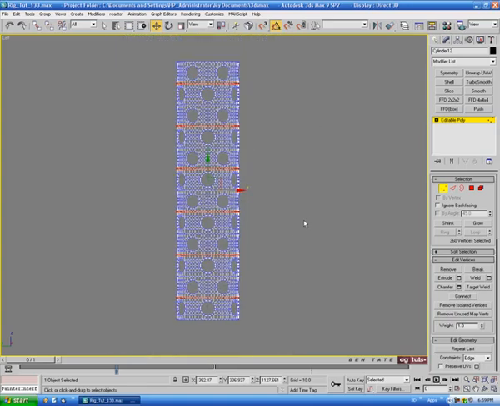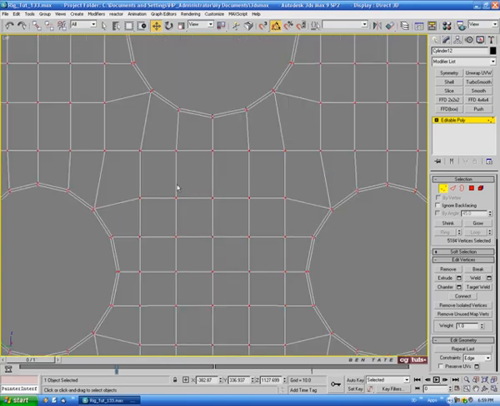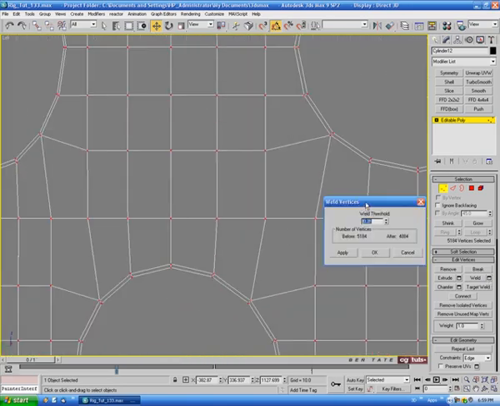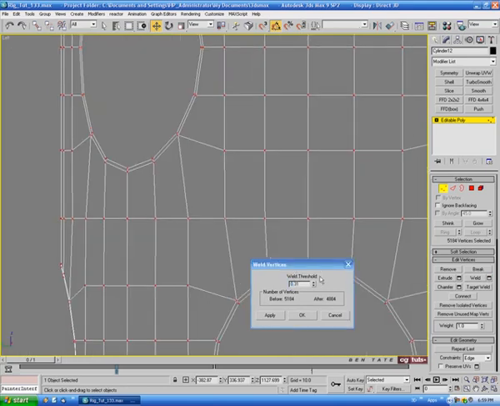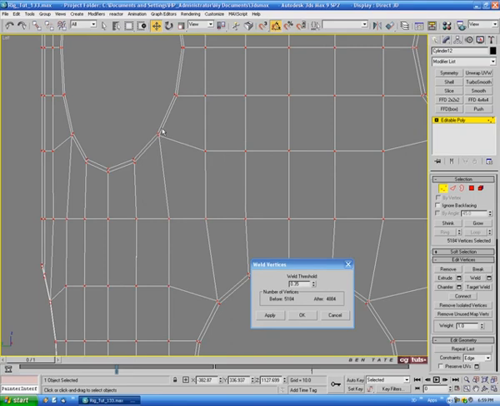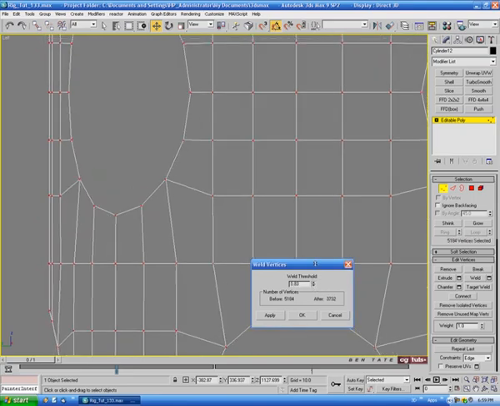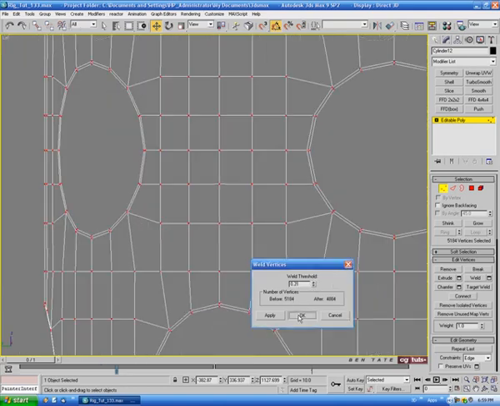Alright, let's just do Control A, and we'll just zoom in here somewhere and see if we can just weld this in one shot. Okay, and just make sure you don't have the weld threshold so high that these little support edges here are snapping together. So you don't want to go way up like that, else you're going to lose the support edge. Alright, so just bring it down. Around 0.3 or something should be good, and OK.